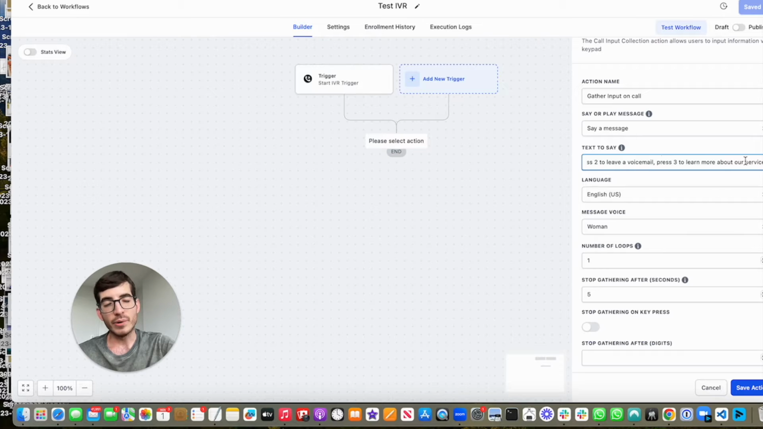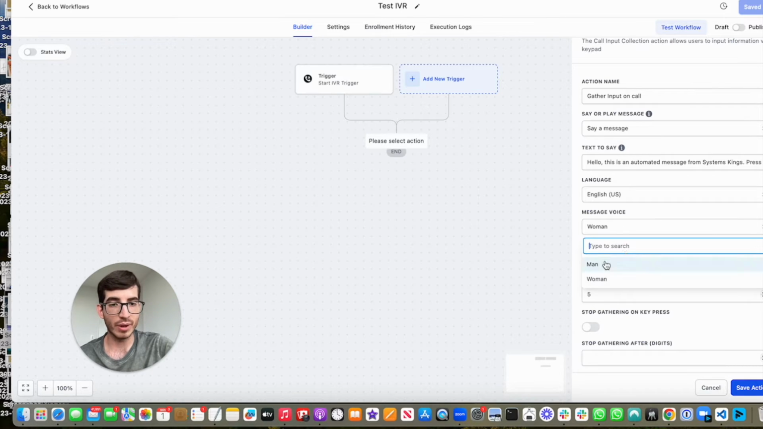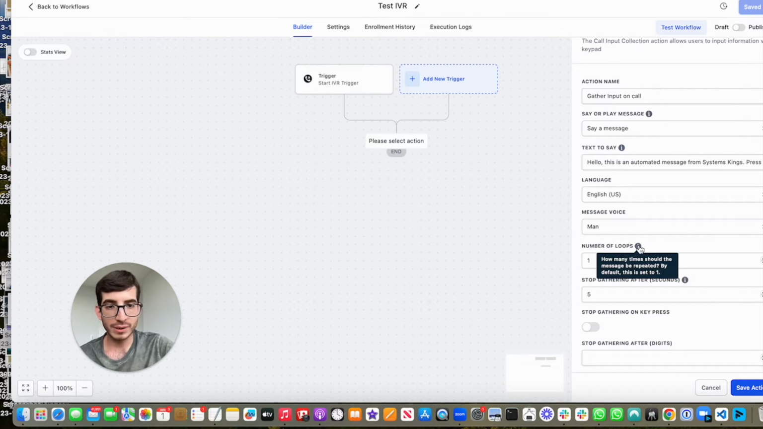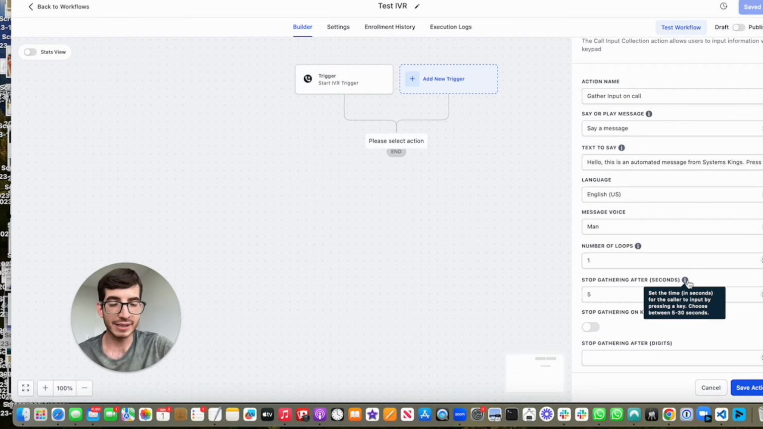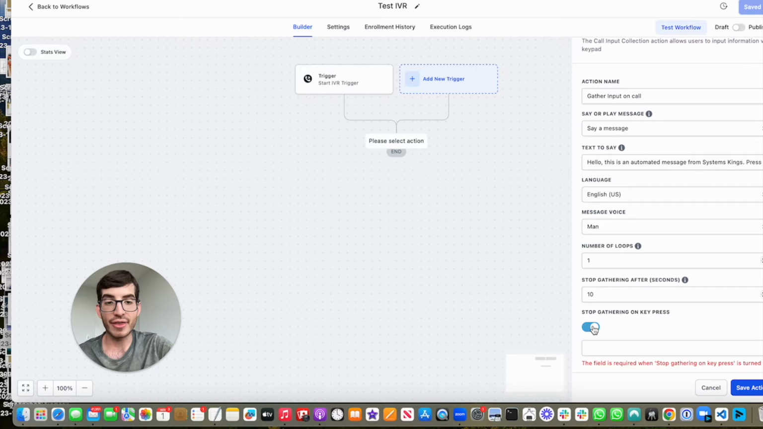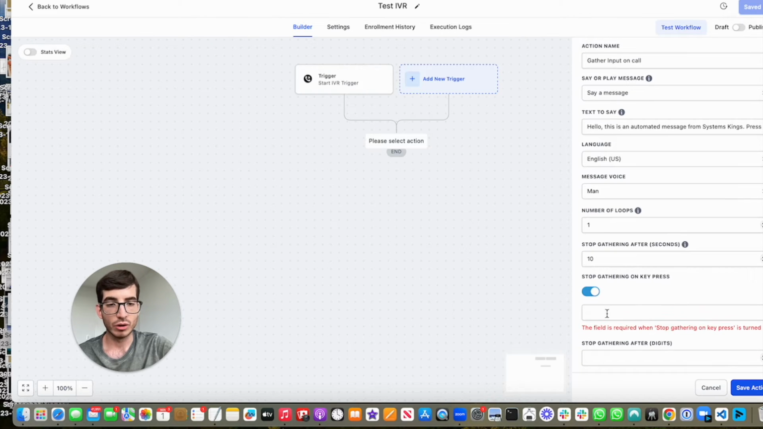So this input is actually going to be set. When I click on say a message, there's going to be a robot actually speaking like us. I'm going to put a man. Number of loops is how many times the message should be repeated. By default this is 1, and I'm going to keep it at 1. Then stop gathering is to set the time for the caller to input pressing a key. I'm going to put 10 seconds right now, so we're going to give the client 10 seconds. And then I'm going to stop gathering on a key press.